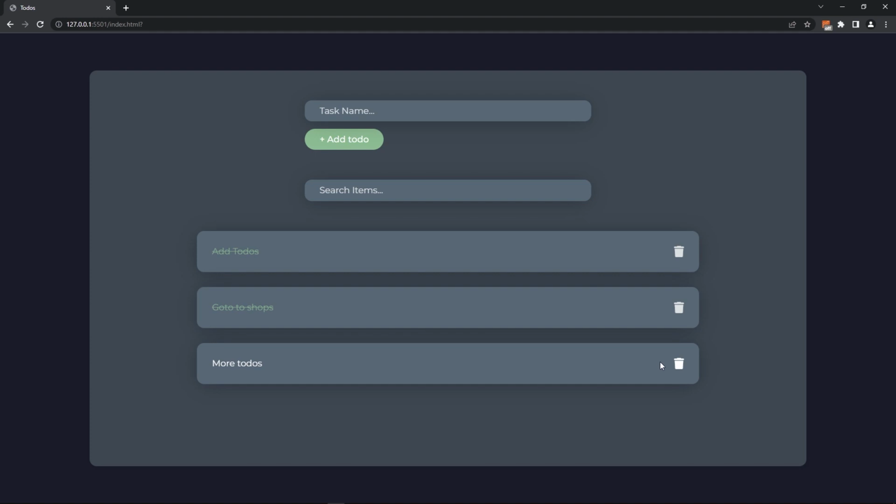So that's the main idea for the app. We can search, we can add items, we can delete them.